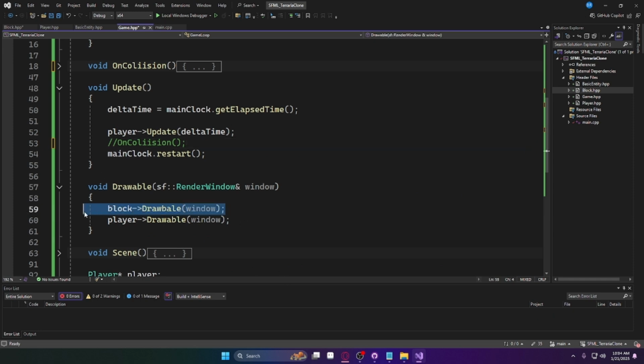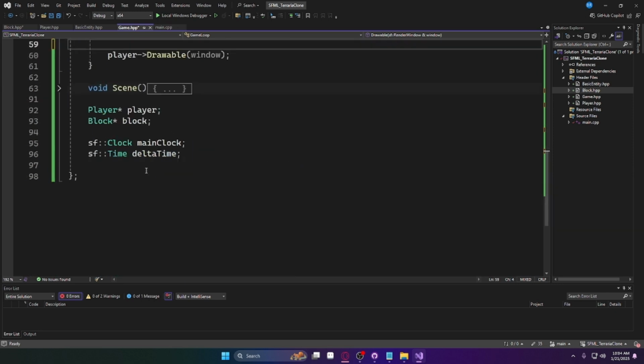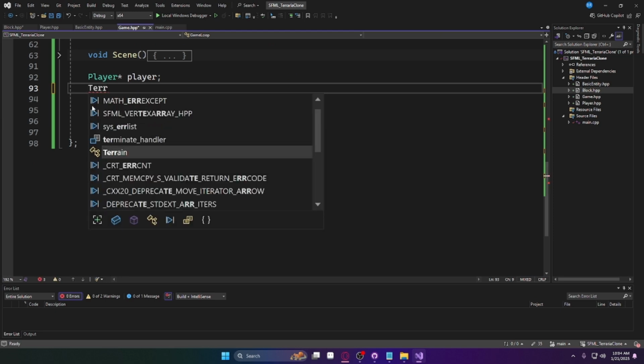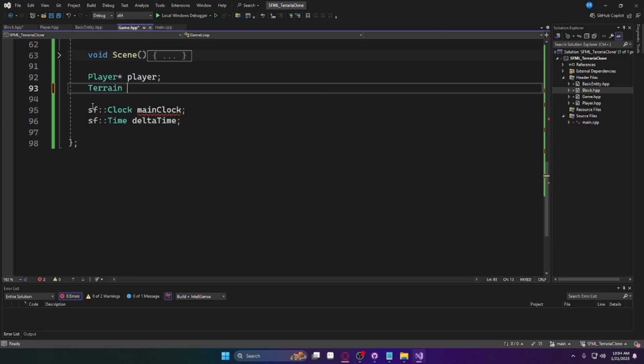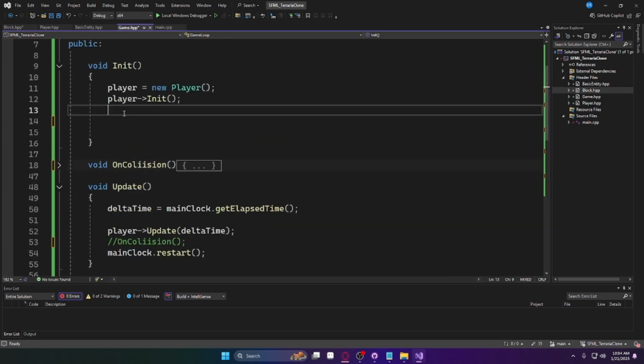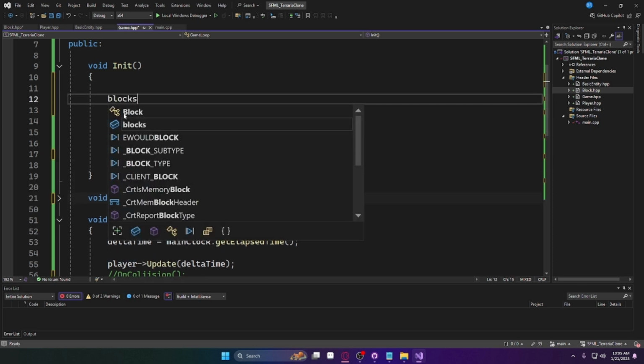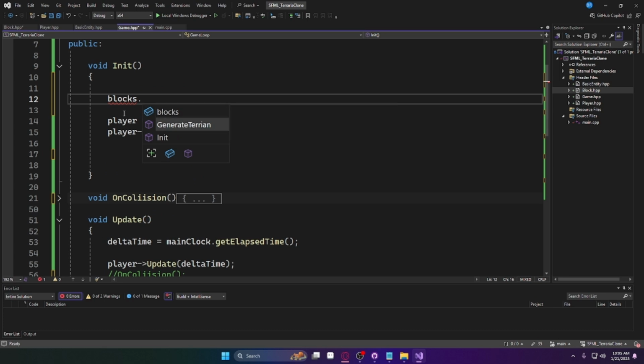We're going to take out block here, so we only have player. We're going to take out block here, and instead we are going to put in terrain, and we're going to call that blocks. Let's see what happens here. Above the player, do blocks dot. I want to say we're going to want to do initialize.